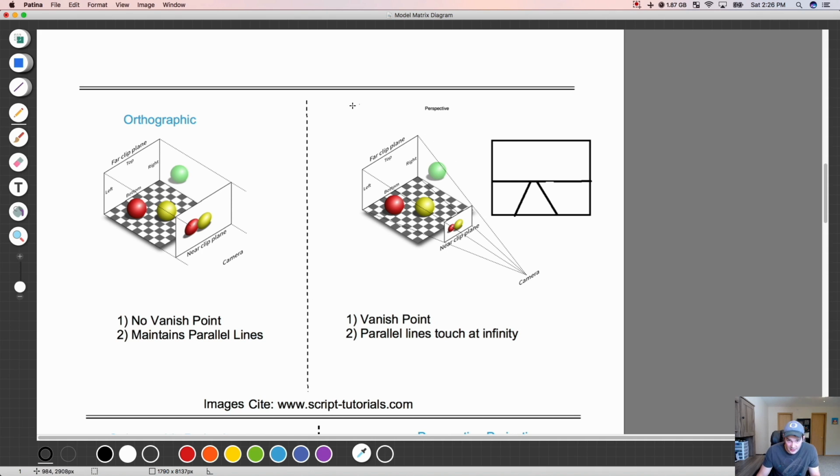What I like to do is I like to do the perspective first, and then orthographic kind of comes later, because I don't really care too much about orthographic as of right now. I just like to see the perspective, for our learning purposes.